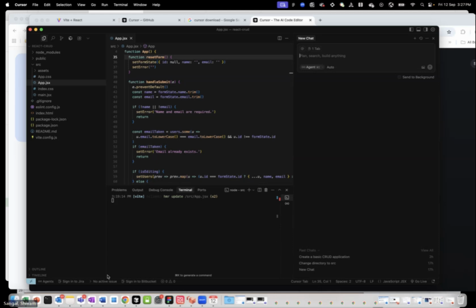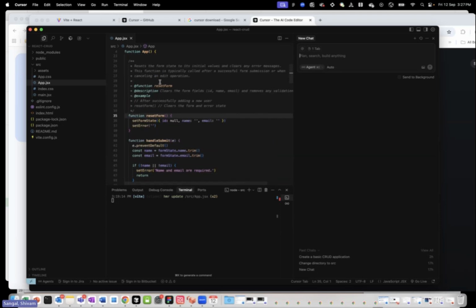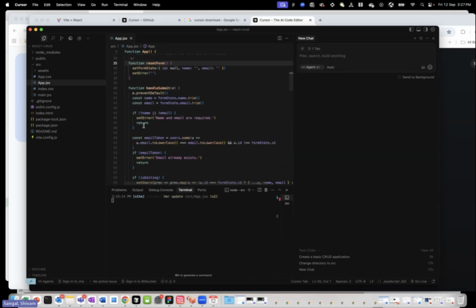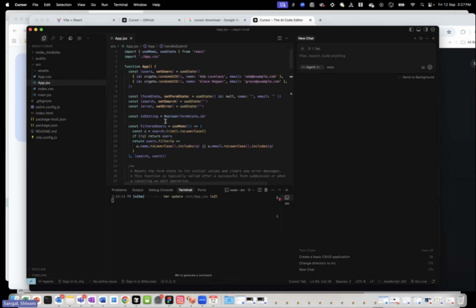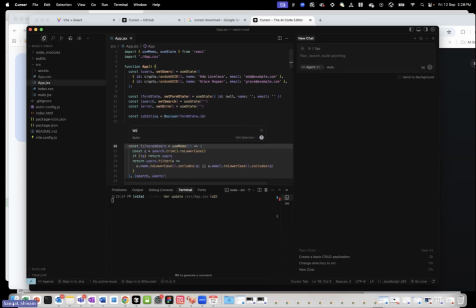In terms of important functionalities, I think we have covered how to write documentation. One more thing, not only the documentation part, but let's say I want to perform some action. I will say quick edit, write it in a simpler manner.